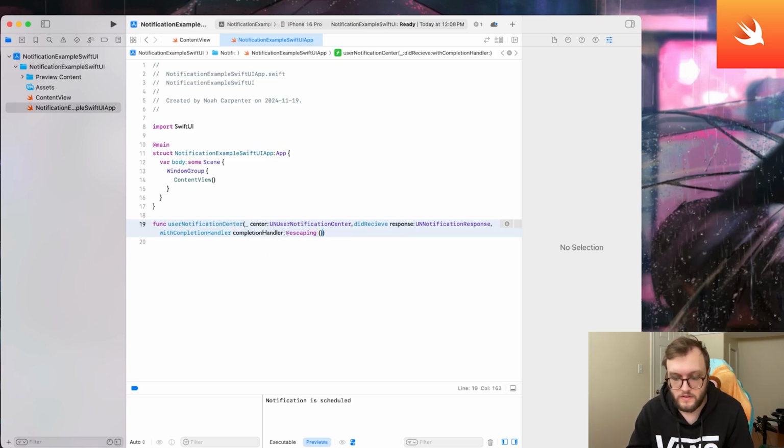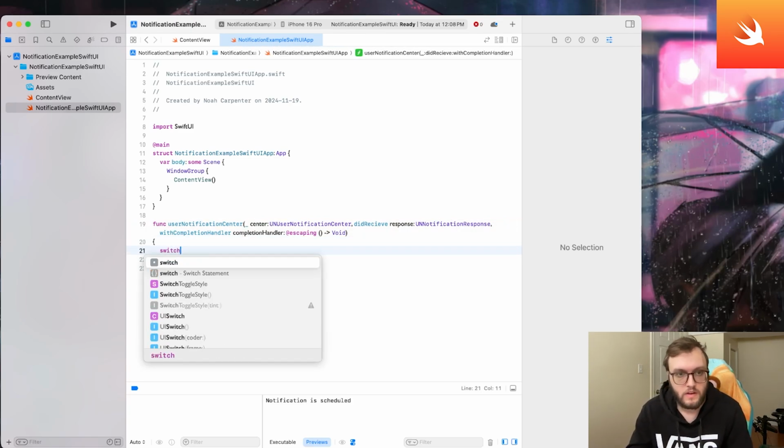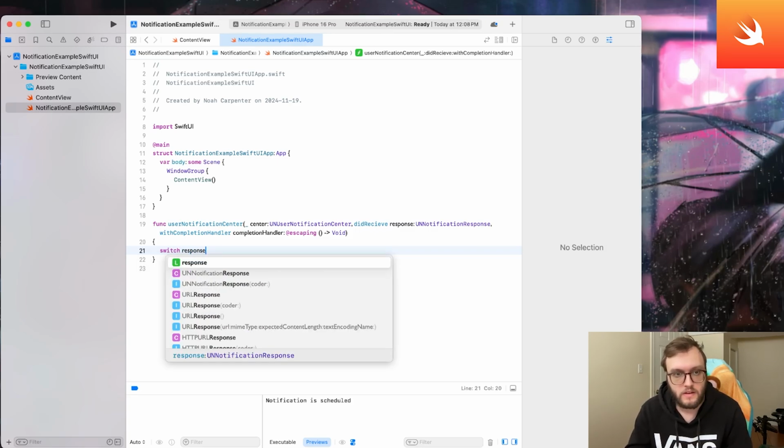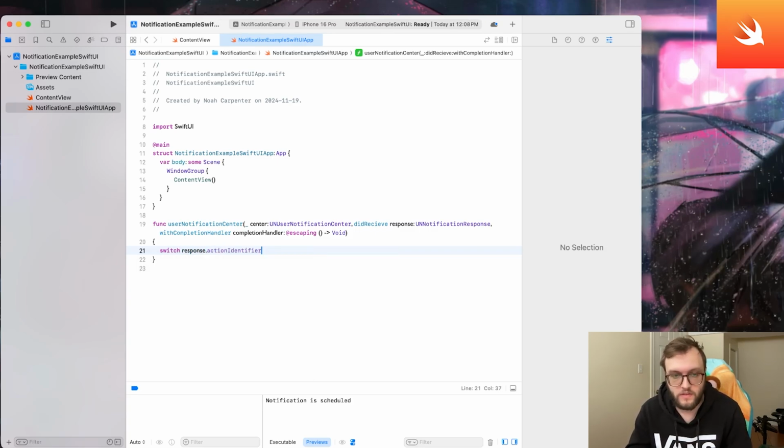We're going to add brackets, and then we're going to return void. All right, and then we're going to add a brace, and within this brace, we're going to have a switch, and that's going to say response dot action identifier. Add another brace here. We're going to add two cases and a default.